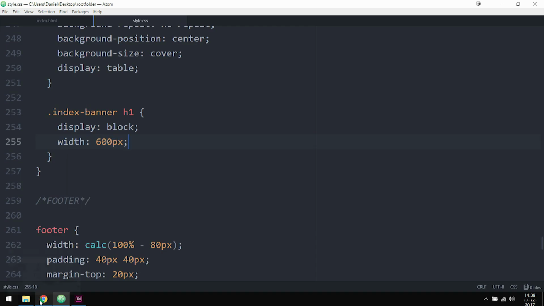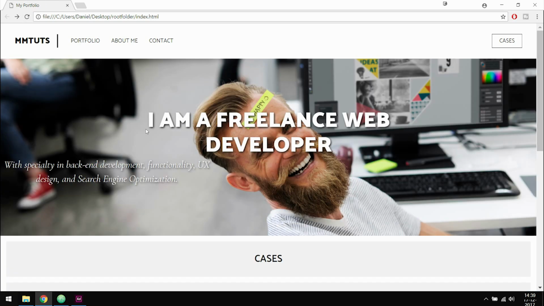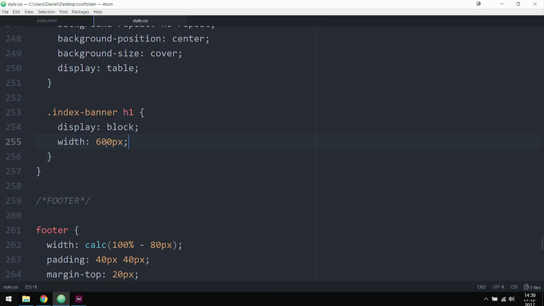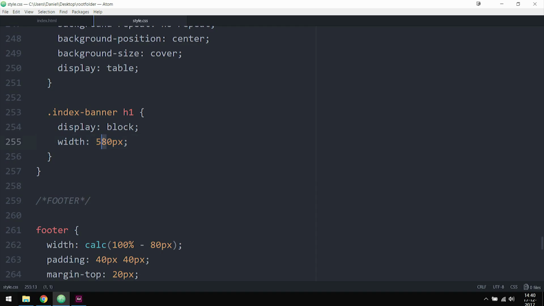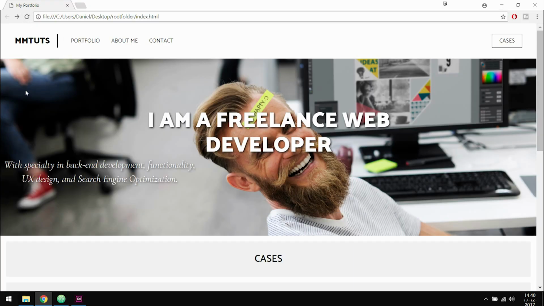Save it, refresh, and you will notice that the text is not centered anymore. Now I do think that UX design should be all the way on a new line, perhaps. So I'm just going to make it slightly less wide. So I'm going to set it to 580 instead, just to test it. And we do need to decrease it a bit more. So we're going to say 560. And there we go.